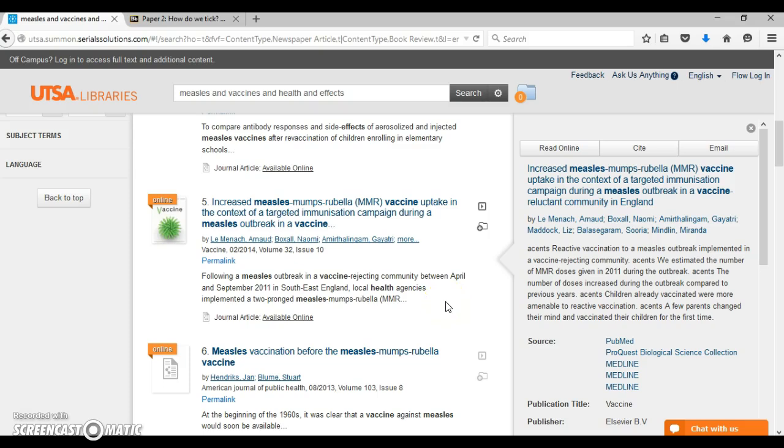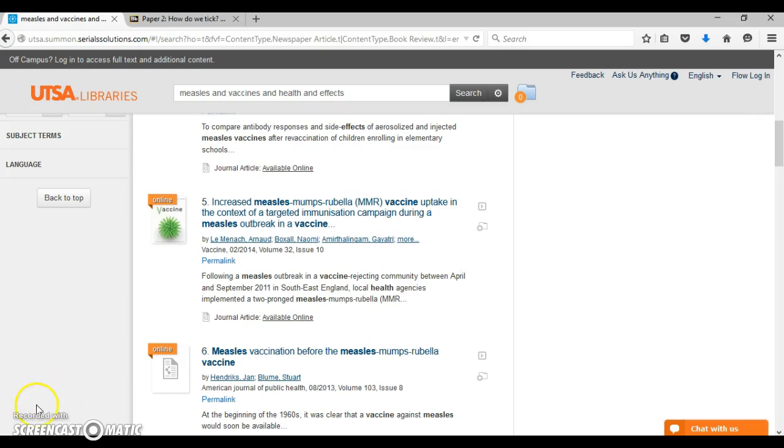Once we have this, we're going to move over to the main databases. So go ahead and put your material down. Meet me back at the library main page so we can do the second part of activity 4.